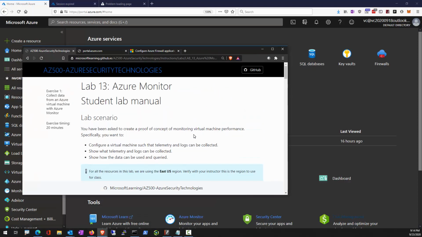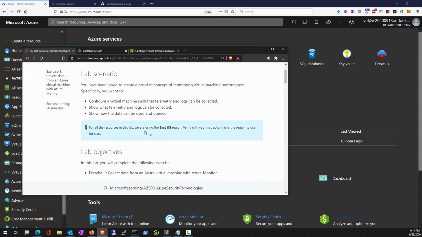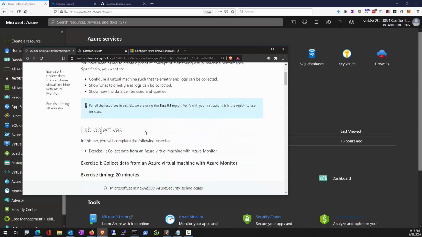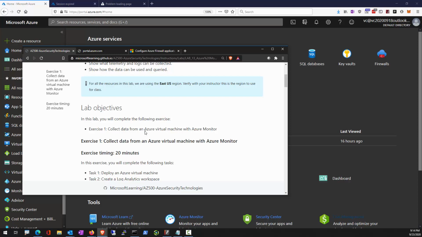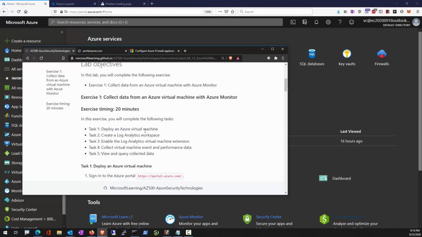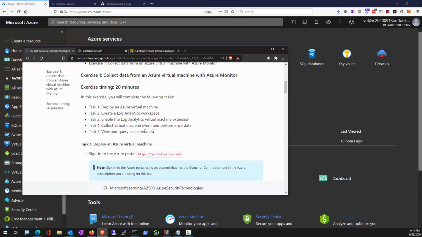All right, this is Lab 13 for the Azure Monitor. Now, in this lab, we'll deploy a virtual machine on the Azure platform, create a log analytics workspace, connect the VM to submit event logs to this log analytics workspace, and capture performance counters into the log analytics. And we're going to try to query the data warehouse that's built by the log analytics.